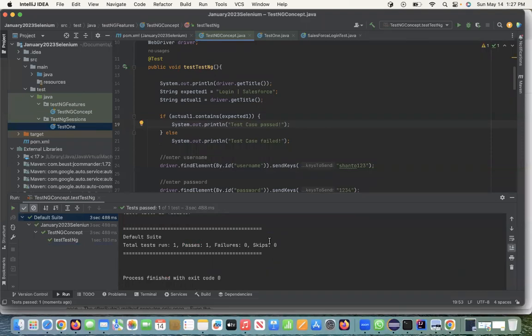So you see that now there is a nice reporting. Total tests run 1, passed 1, failure 0, skip 0. Also, you can clearly see test case passed 1. So the format is changed now. So what we'll do, at this moment, you can test other websites also using the same at test format.